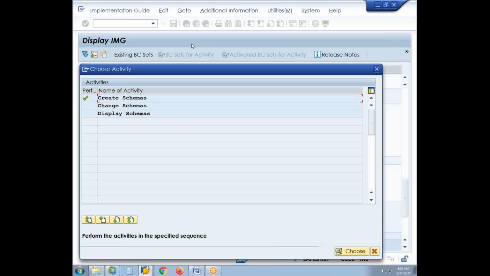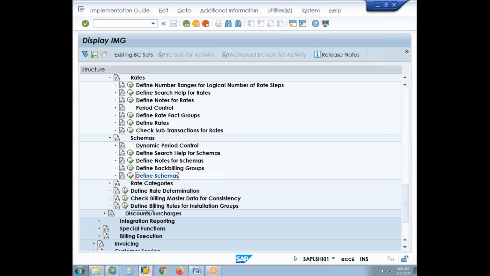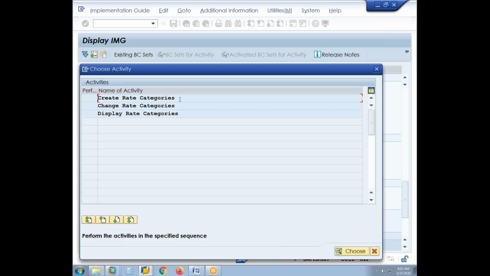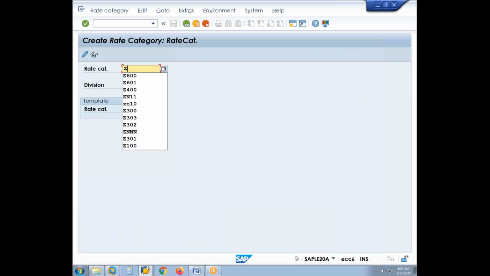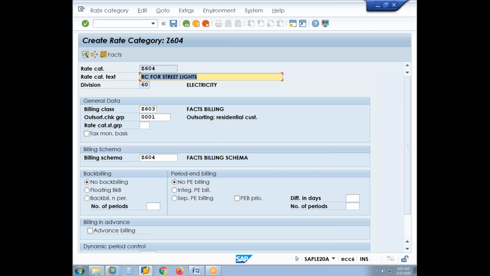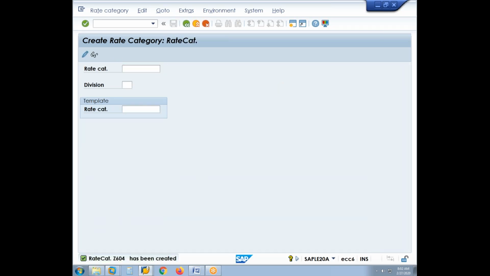We will now put this schema in the rate category. Define the rate category. Z604 is the rate category for division 60. RC for state rights. Outsorting check group and billing schema is Z604, and then save it.